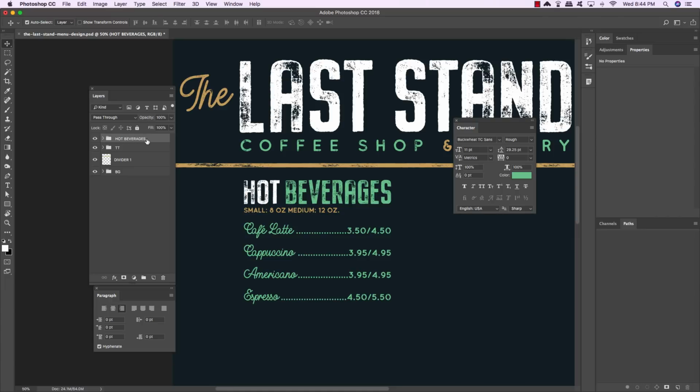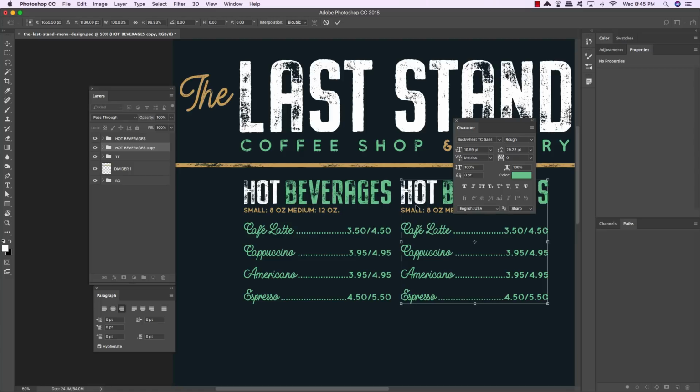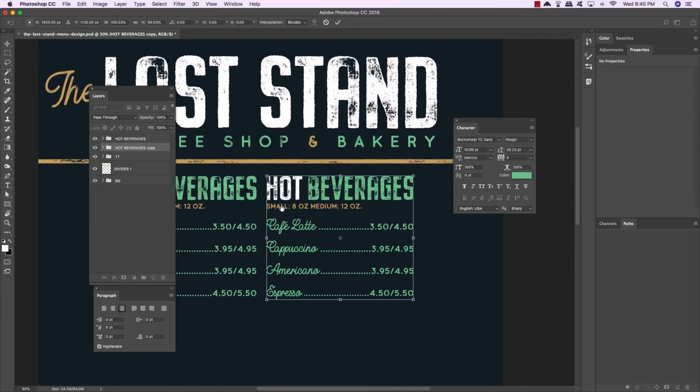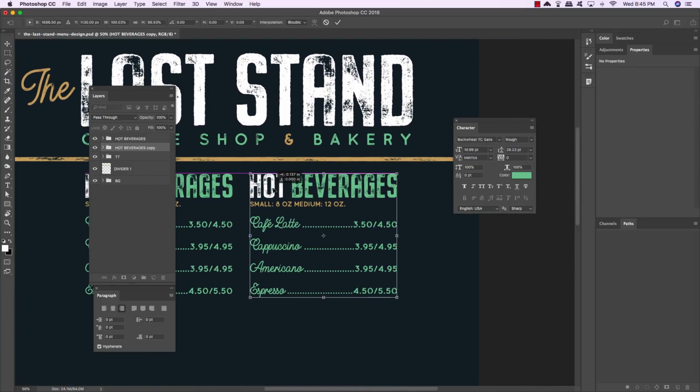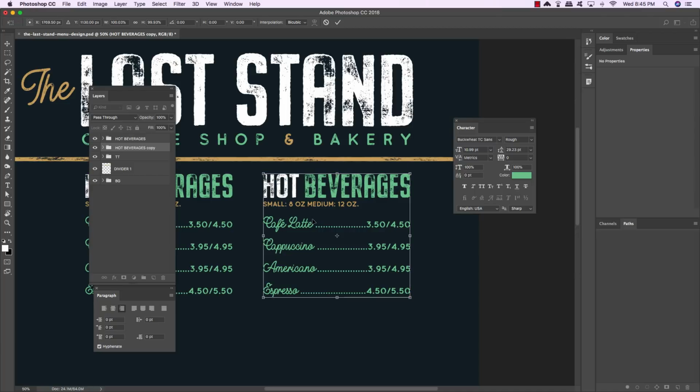Okay, now let's select that hot beverages folder, press Command-Control-J to duplicate the entire thing, and then Command-Control-Left Bracket to move it below the original folder. Now press Command-Control-T to do a free transform, click, hold the Shift key, and slide this entire group over towards the right side. Now if you need to drag over to the right so you can see a bit better, just use the spacebar to grab the hand tool. Now once it's slid over here and lines up with the right edge of the title treatment, press return on the keyboard to apply the changes.